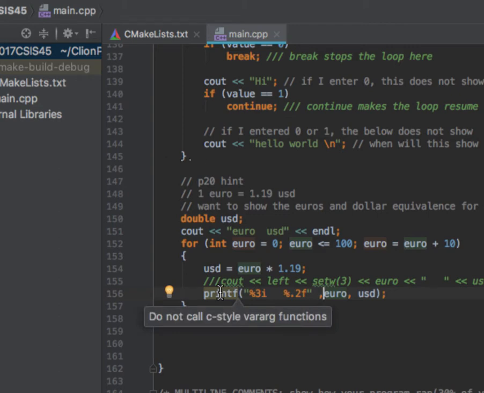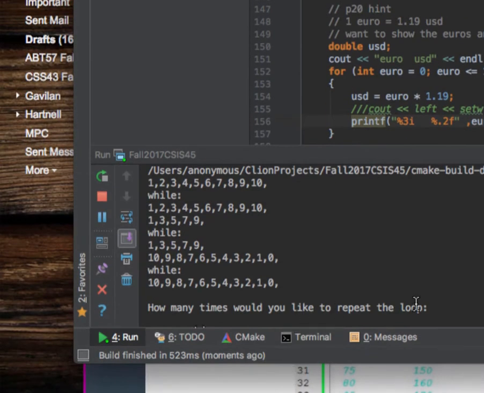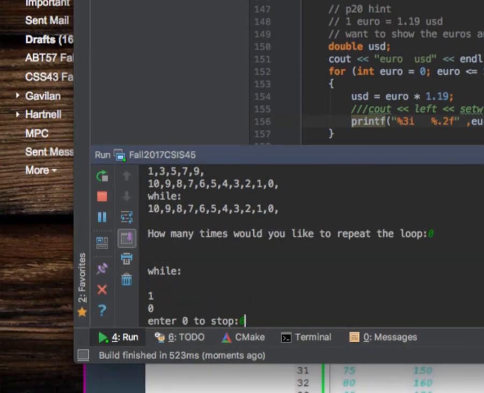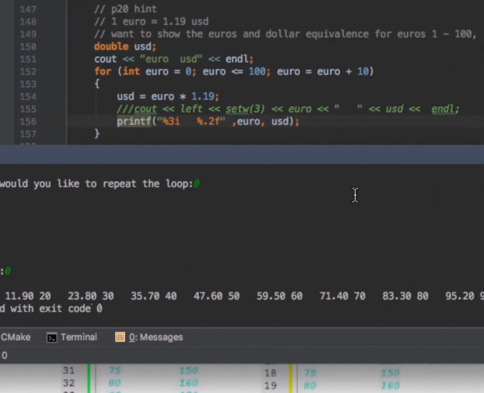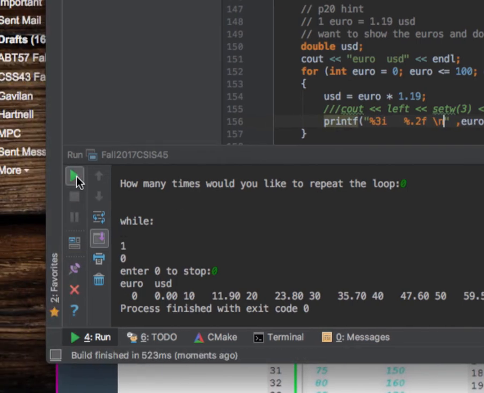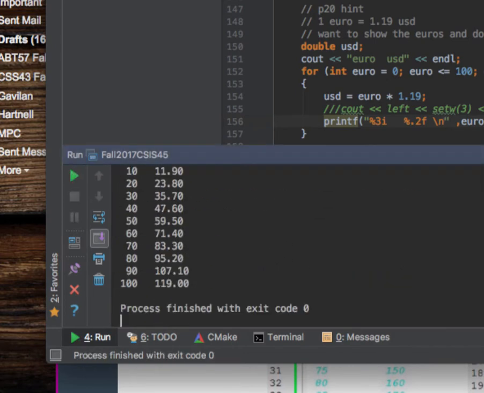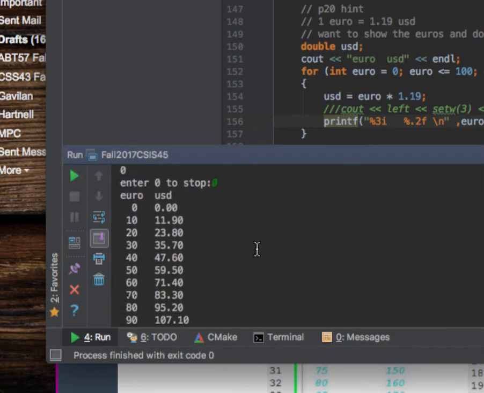Okay, so let's hope it works. Let's try to see if this thing works. Keep your fingers crossed. So, same thing. Whoops, I forgot to do a new line. All right, so it's putting everything on the same line. How do I do a new line? \n, and the whole thing. All right, run again. 0, 0, and there you go.